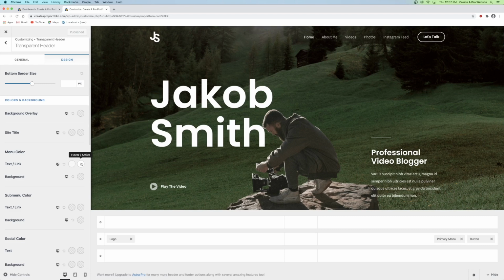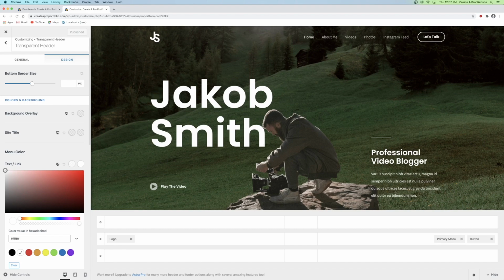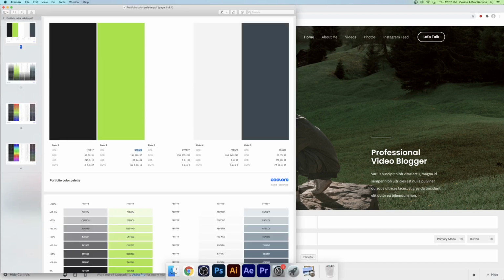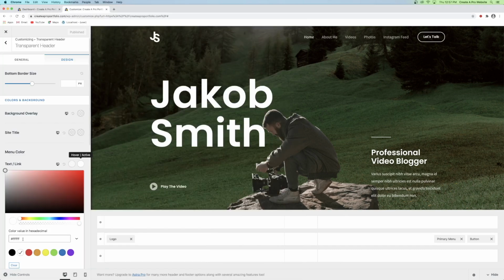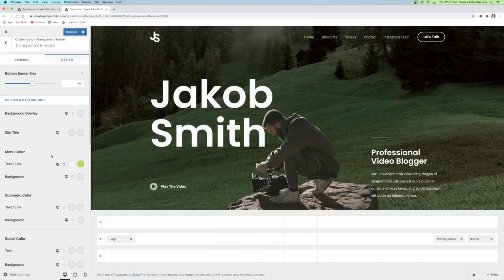And then the active hover color, I'm actually going to change to be the green that we have from our color palette that we opened up earlier. So I'm going to go ahead and copy this right here. So Control or Command C. And then I'm going to go ahead and paste it right here. Control or Command V. And then just like that, now you can see that the green is going to be whatever I hover over, and it's also whatever page is active. So I'm on the home page, that's why it's there.